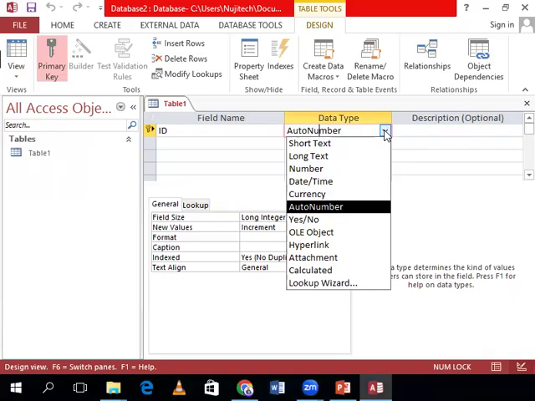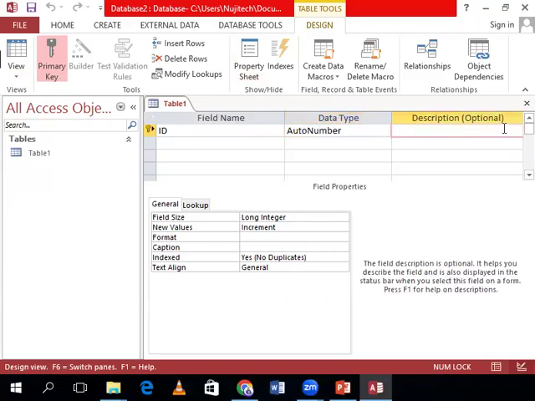Is that clear? So then you must select auto number for the ID, because auto number means 1, 2, 3, 4. I don't want to assign. Automatically it will create the number. The second one, the description, it's optional, it's not compulsory. Maybe I can say this is my primary key. Okay.